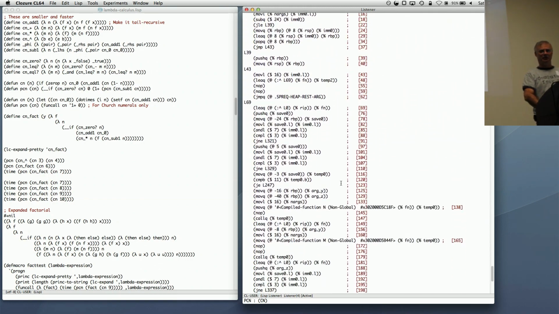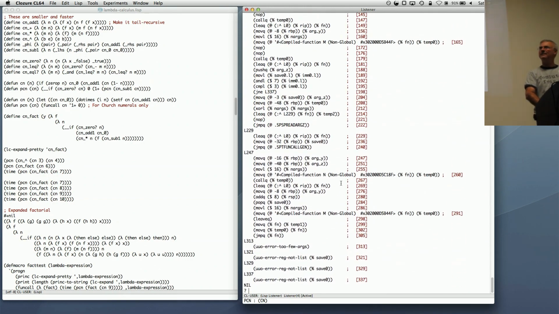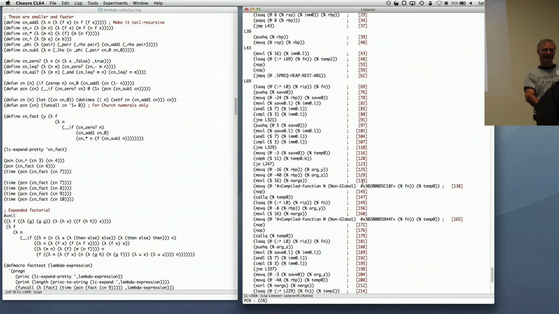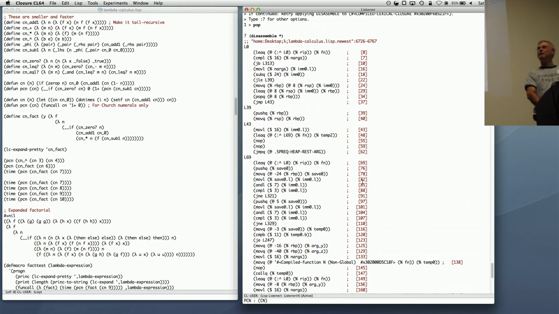There's the machine code. It's a page and a half of x86 assembler.